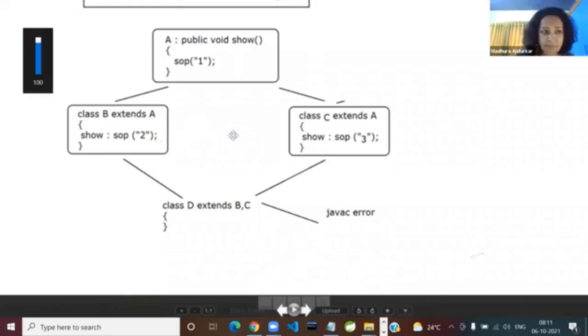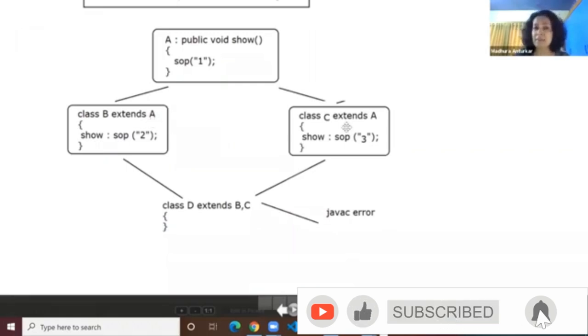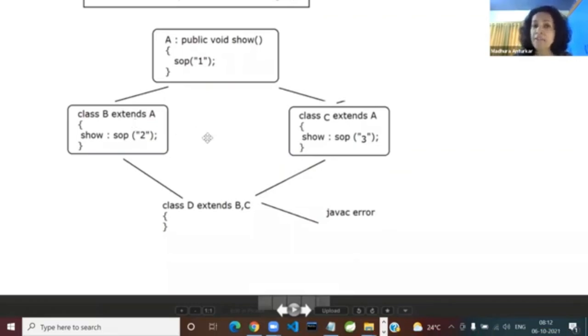So here you have class B extends A, class C extends A. Can a subclass override, modify the behavior which it has inherited from the superclass? It's a yes or no question. Of course, yes. So class B has overridden the show method. Class C also has overridden the show method with its own specific implementation.